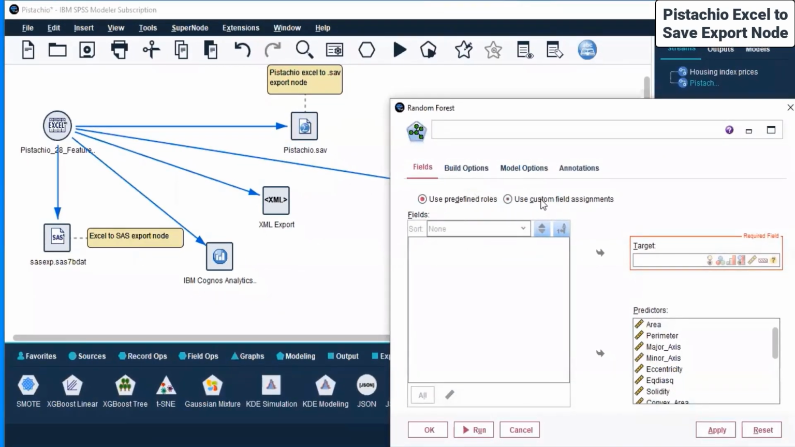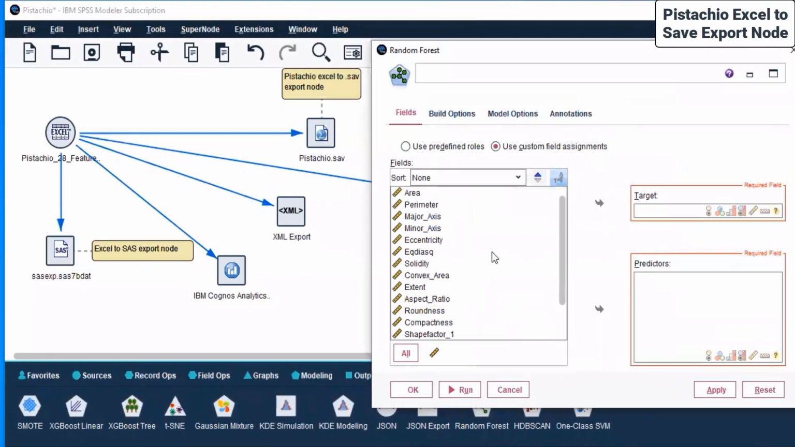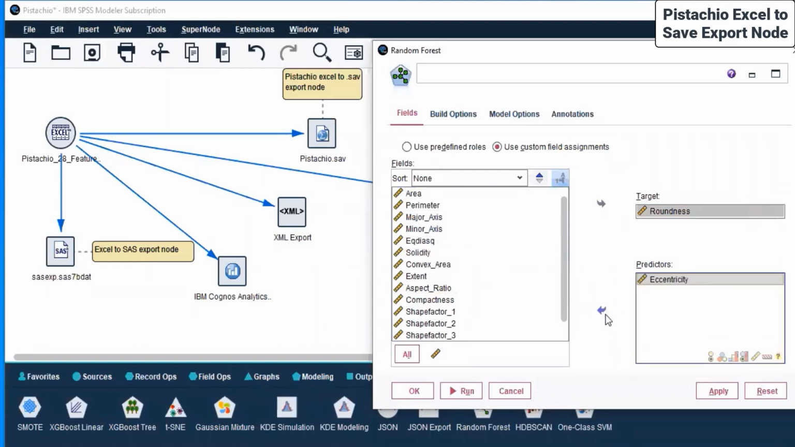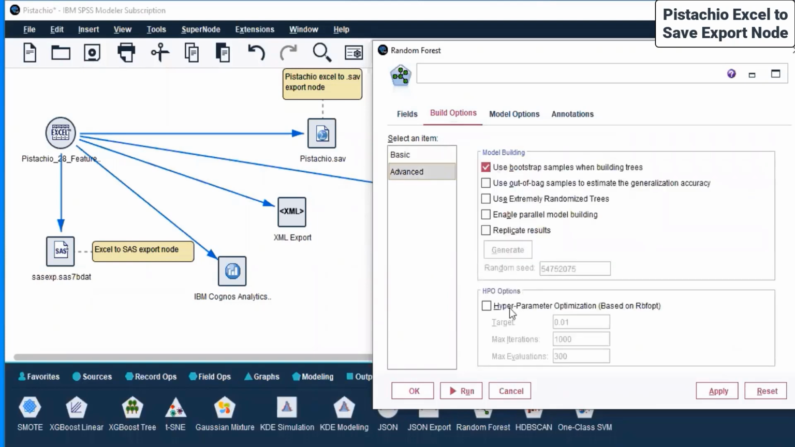See which fields have custom assignments. Yes, we have. Which of them are target, which of them are predictor. On the target, we don't have anything specific, but let's take roundness for once. So that's the target. Eccentricity is a predictor. Solidity is the second predictor that I have. And what are the build options? Number of trees to build, 10 trees. If you go to advanced, we don't have anything. We are going to stick with the default format that we have.